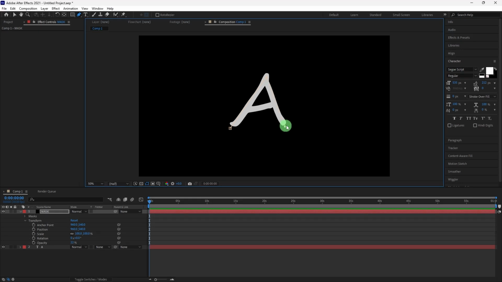For example, if you're writing the letter A, start at the beginning of the letter and create the mask path as if you're tracing the stroke of a pen. Then increase the opacity to 100%.